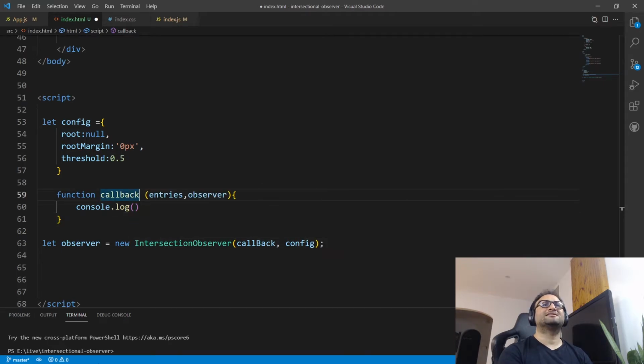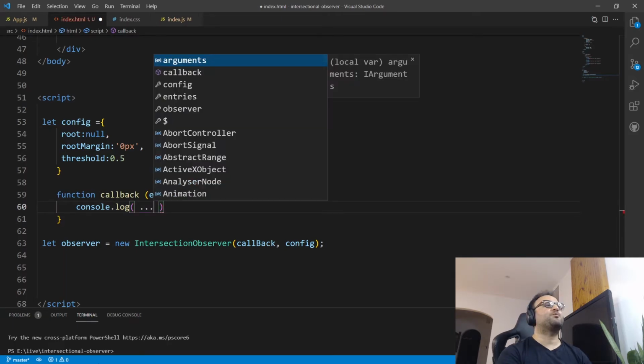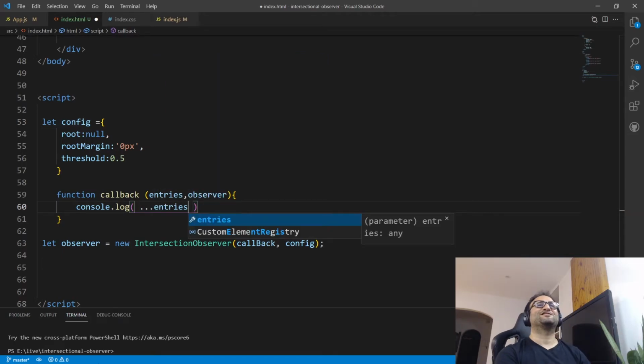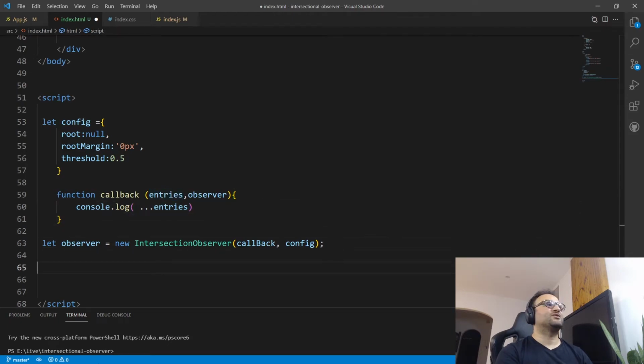Entries is an array, so it has to be, what is the word, spread. Another term in the JavaScript world. You need to spread it. Okie dokie. So that's my observer.